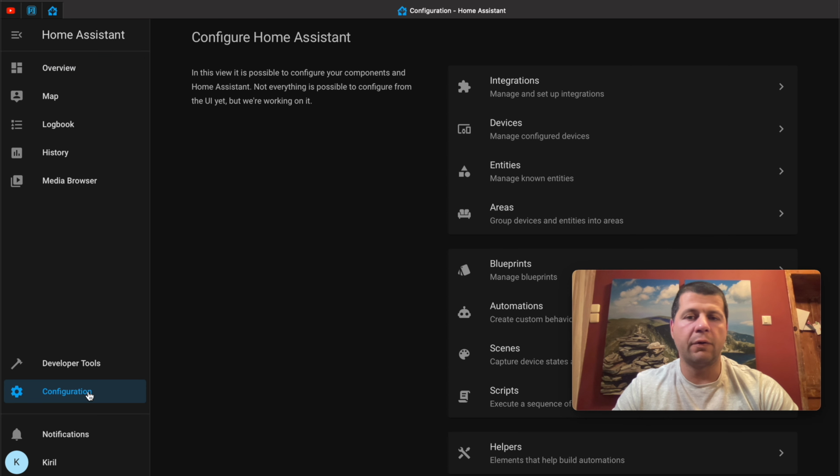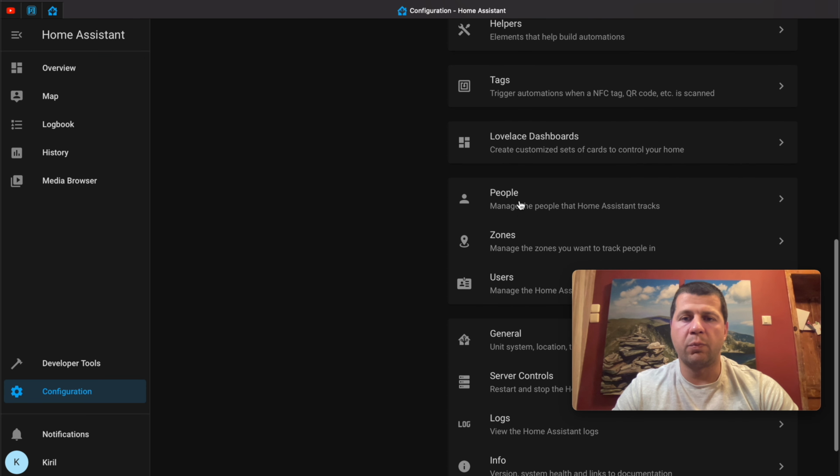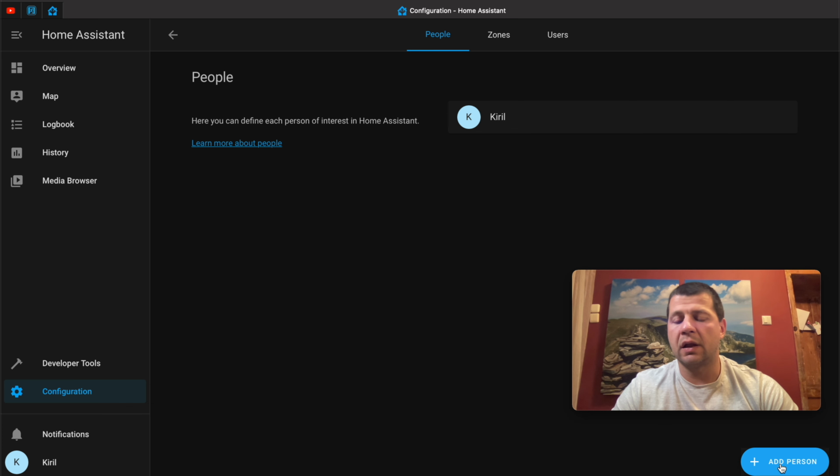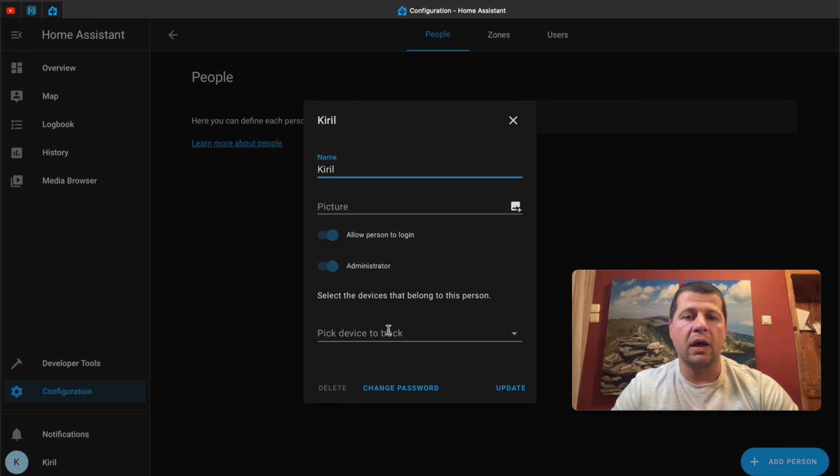Perfect. Let's create a Home Assistant person and track this person using the device tracker functionality. I'll go to configuration and search for the people section. I can add a lot of persons from this button, but I'll edit my current username, which is automatically added as a person, and I'll click on it and pick a device to track. When this device is at home, I'll consider this person at home as well.